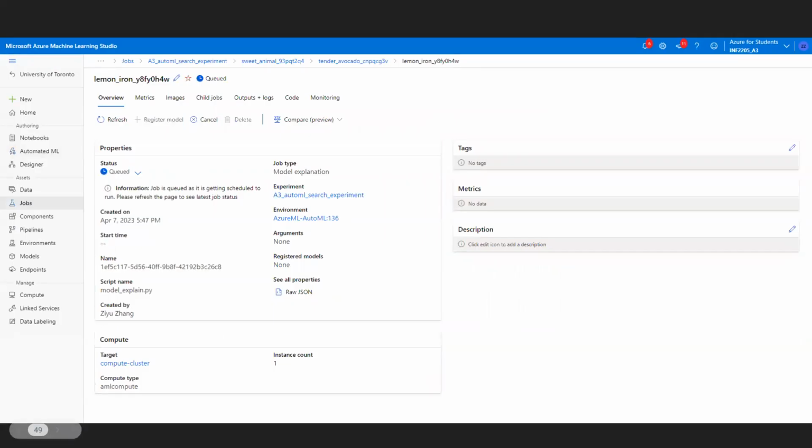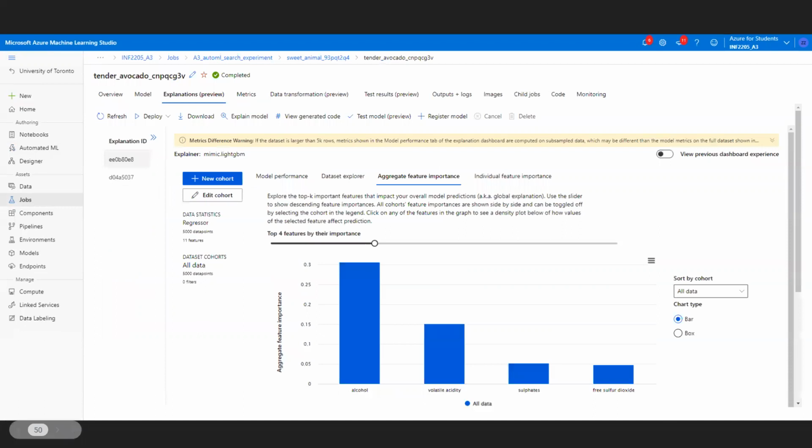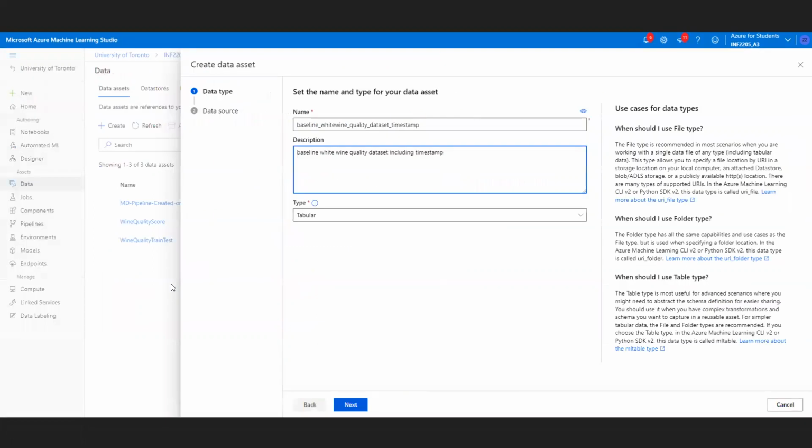Next, I want to create a model explanation job for this model to better evaluate its performance. So after the model explanation job is finished, we can see some aggregate feature performance and individual feature performance, just like we evaluated the model performance before.